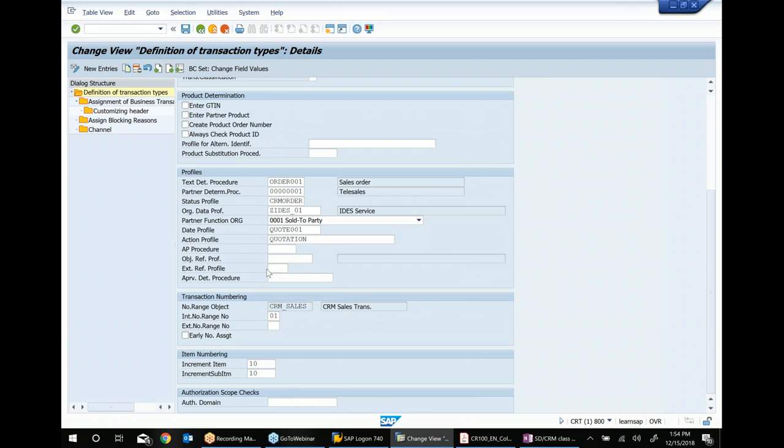So all those different parameters are controlled by the sales document type. So these are various attributes: text procedures, a partner procedure, a status profile, org data profile, partner profile, date profile, action profile, number ranges, internal number range, external number range. All these different attributes are controlled by the document type.